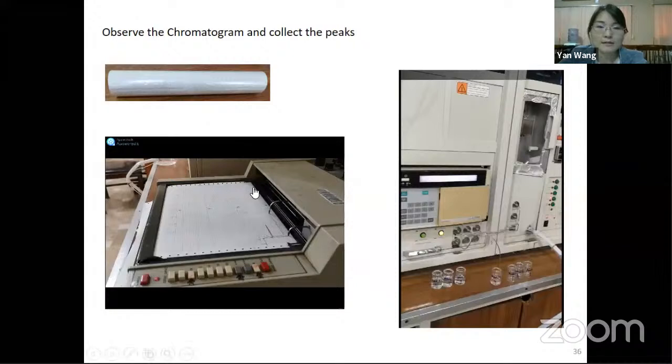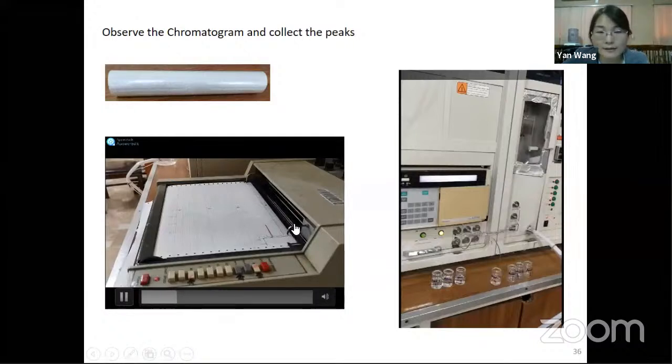And why are there 2 needles? Because we have 2 detectors. One is UV, one is RI, right? And for UV, we can see it running so fast.